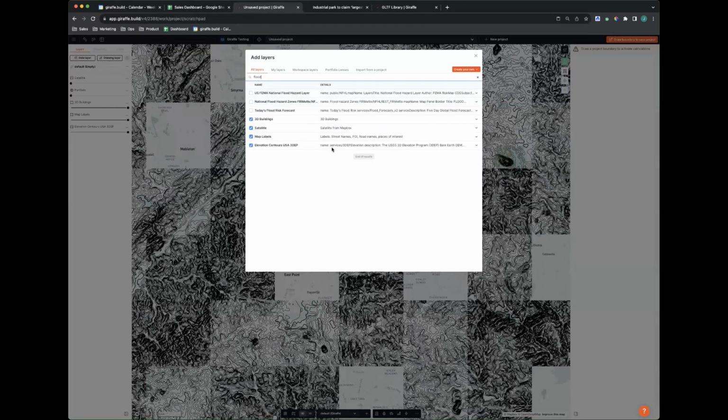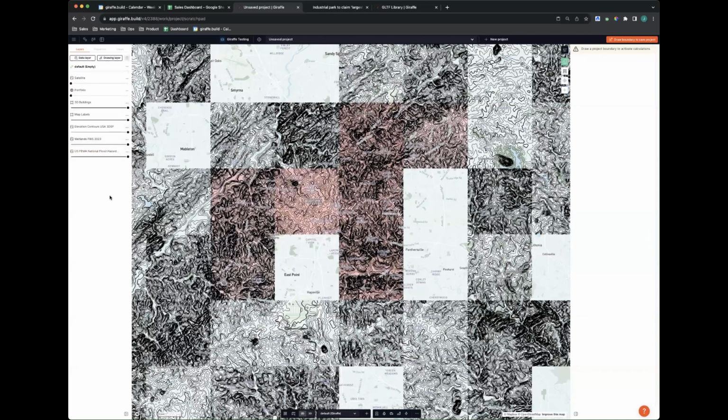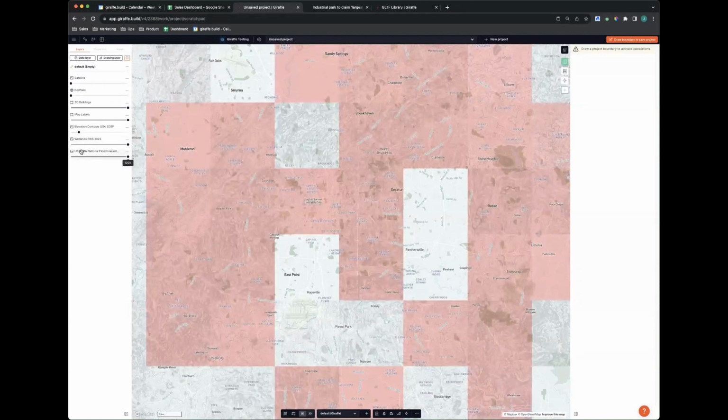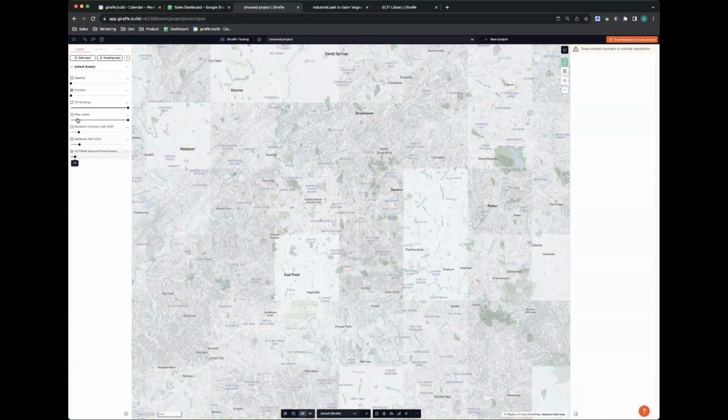Now, like I said, these are just publicly available. They are already within Giraffe. You don't have to do anything special to get them on your account. As I add those in, you'll notice they'll load up in the background and we'll start to get some information about what we're looking at. I'm just going to turn down some of these layers so we get a little more visual clarity, but they're slowly loading in there in the background.